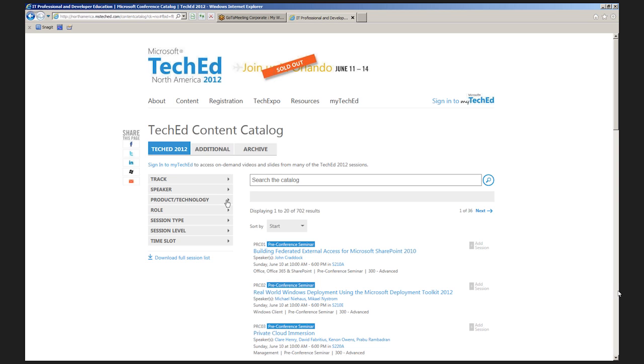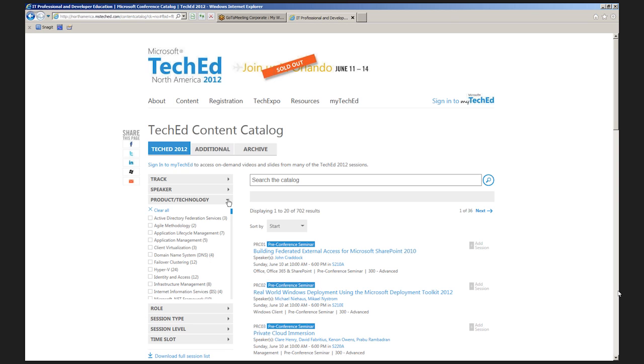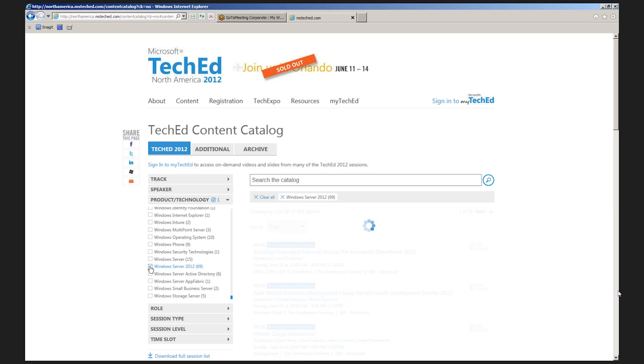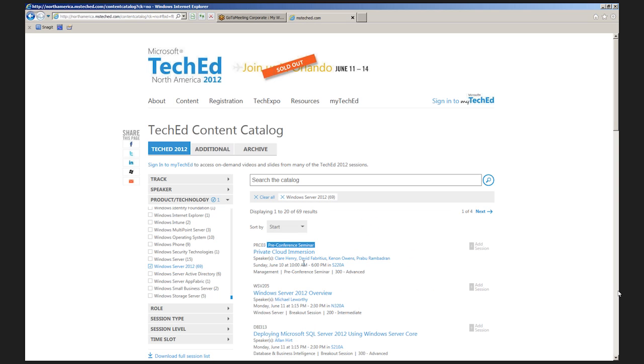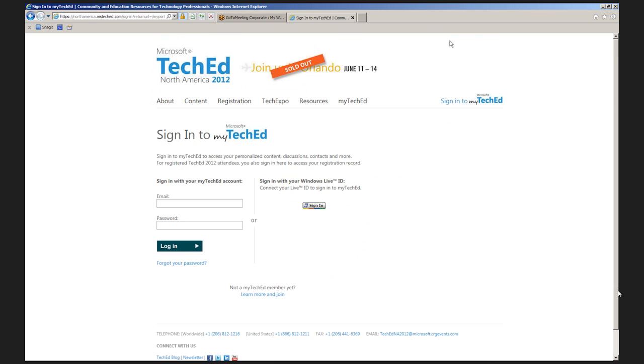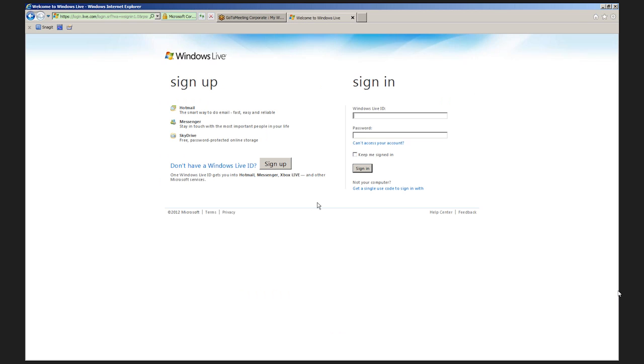And once you find something that you like, let's go to a product or technology, and if I scroll way down here, here's our Windows Server 2012. There's our 69 sessions. Let me check that box. If we were to just pick one of these sessions, let's say Windows 2012 Overview. Oh, you know what? I'm not signed in, because it says read more. So let me sign in real fast. I'll use my Windows Live ID, which is something that you have the option of doing, but you don't have to. Let me go ahead and sign in real quick, because I want you to be able to see how to do this. I think this is really important.